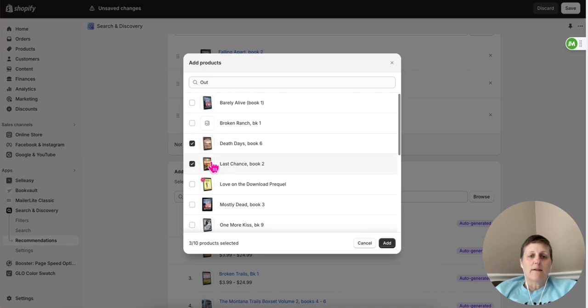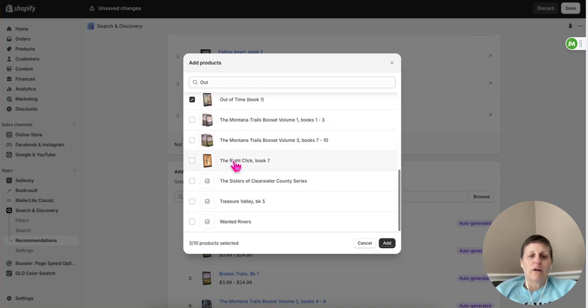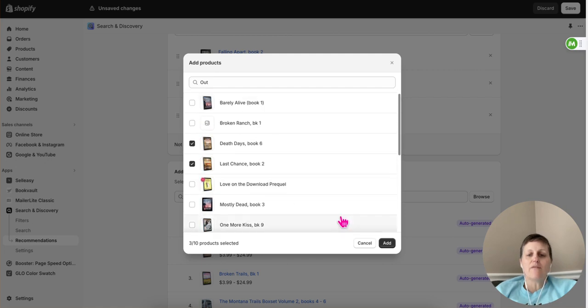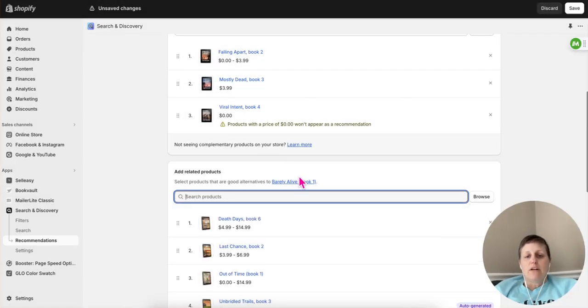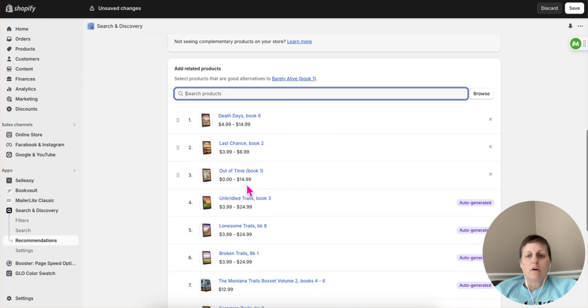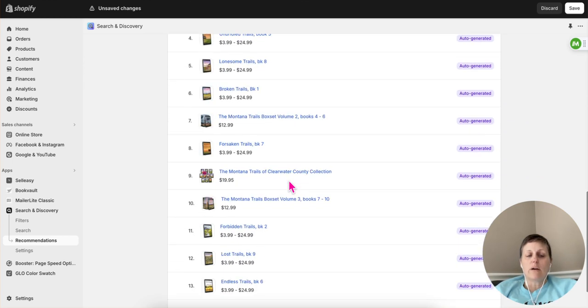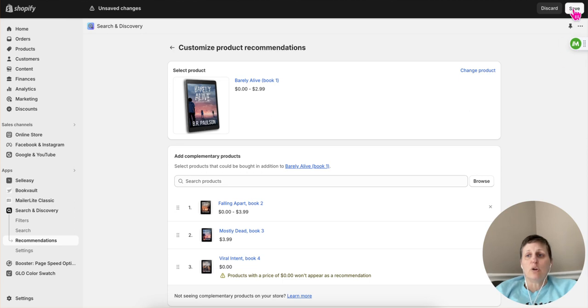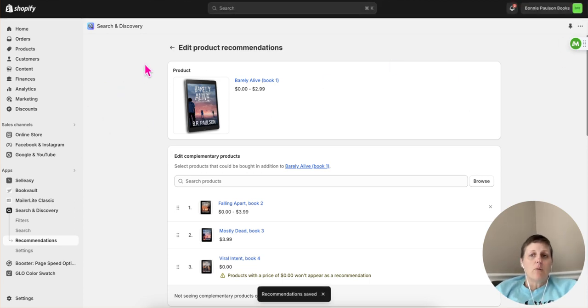I don't need all of them, but these are great ones to have thrown up. Now, when I have the bundle, I'll definitely have that be my top one. So this will show these as the ones that I want to show, and then these will be auto-generated. This is nice, and I'm going to show you what it looks like. I'm going to go into my store here.